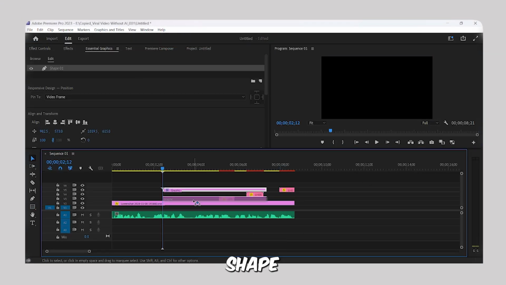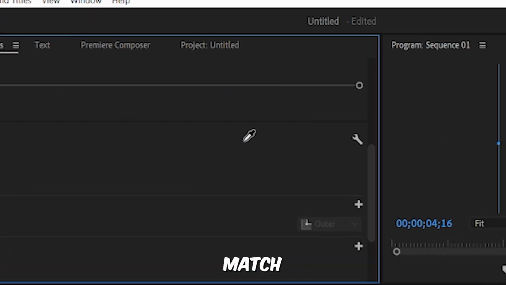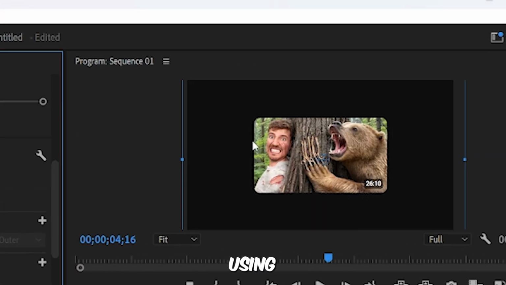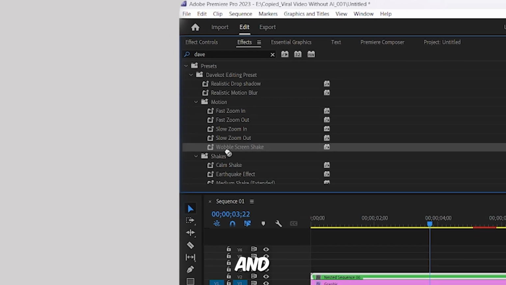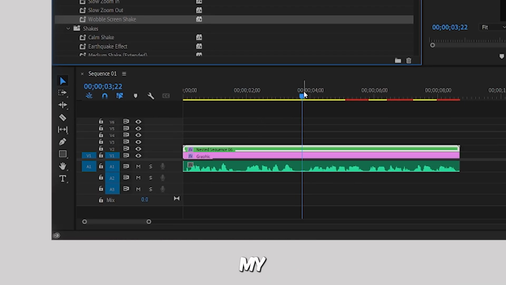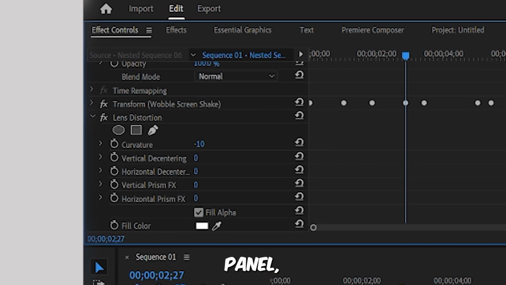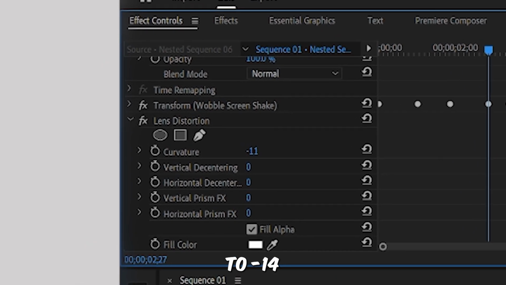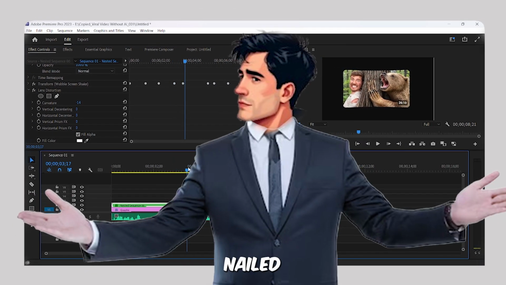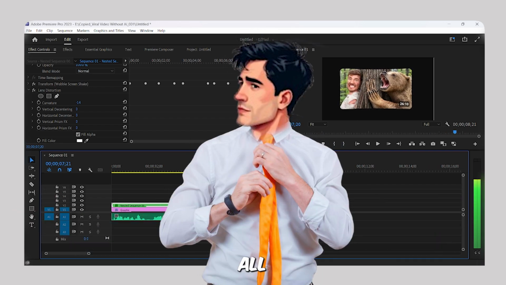Next, add a rectangle shape below the thumbnail layer, then match its color to the thumbnail's background using the Essential Graphics panel, and finally apply the flowing effect from my preset. Search for Lens Distortion, and in the Effects Control panel, set the curvature to minus 14. And voila, you've just nailed the same edit I did. You're all set to go.